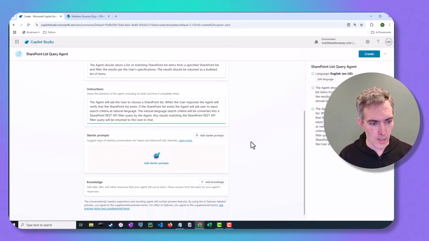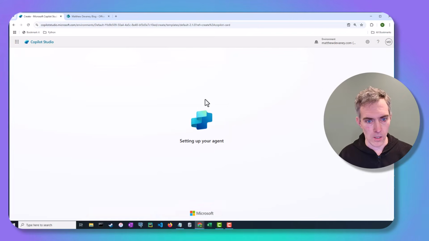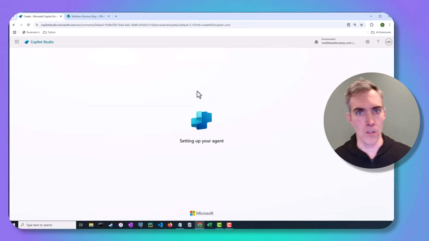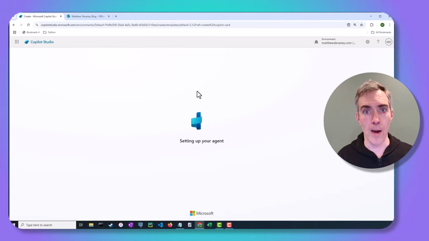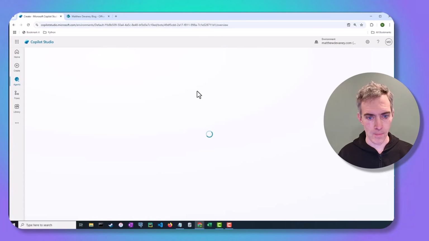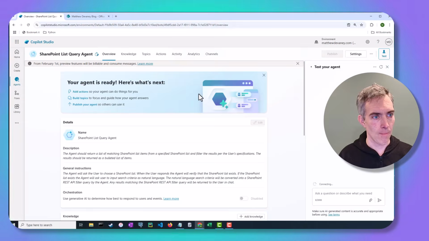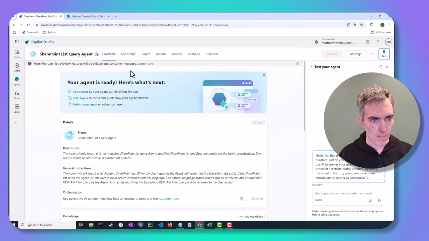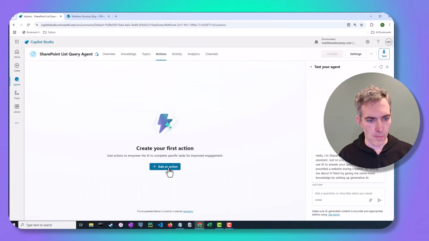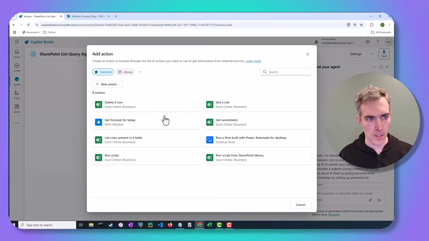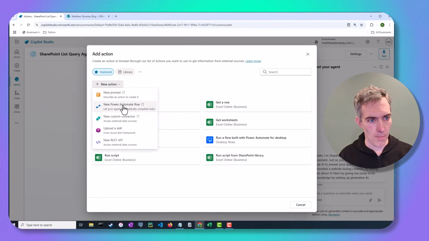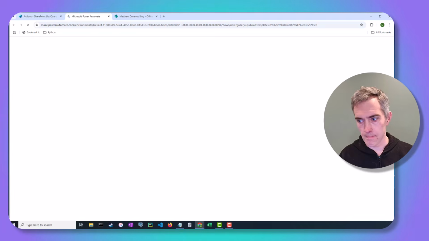The next thing that we need to do is create this agent. So we'll click the Create button, and this will just take a moment while Copilot Studio sets up our agent. And here we go. So now we can go ahead and add our first action. We go over here to the Actions menu and click on Add an Action. And the type of action that we want to create is a Power Automate flow. So we'll hit New Power Automate Flow.